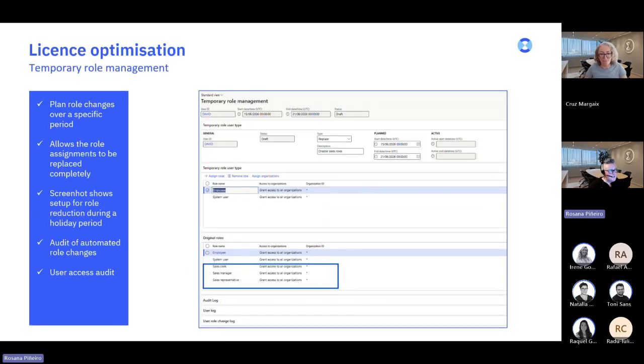Okay, so Cruz is going to explain to us about the temporary role management. The temporary role management is another feature of this security governance module. This feature allows administrators to temporarily assign or revoke permissions for a user. Let's take this example in the screenshot. We've got David. David is a sales manager. He's got quite elevated permissions.